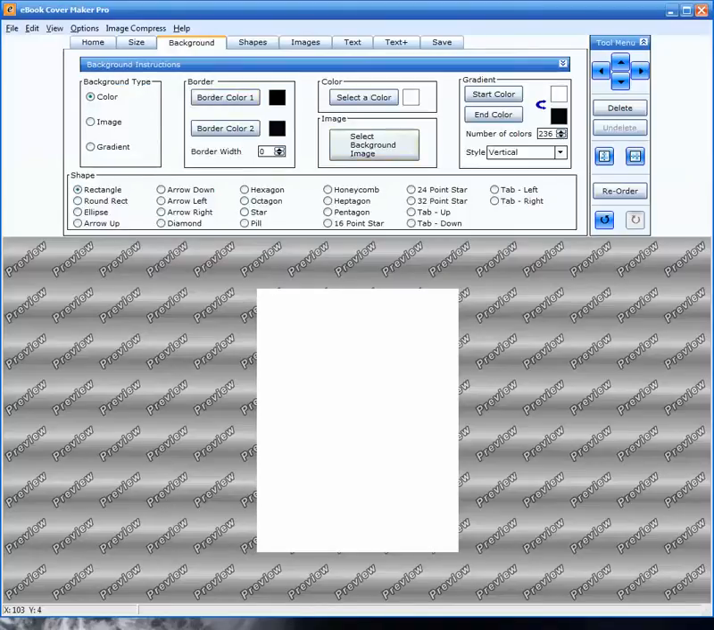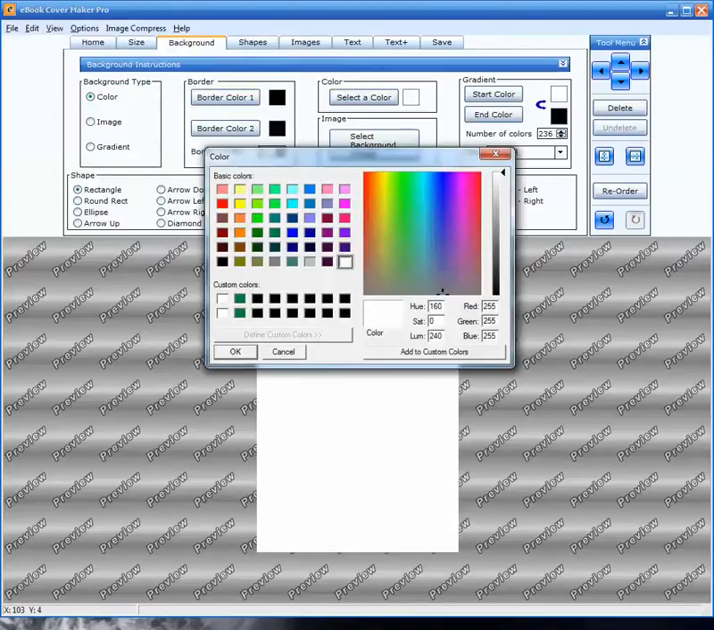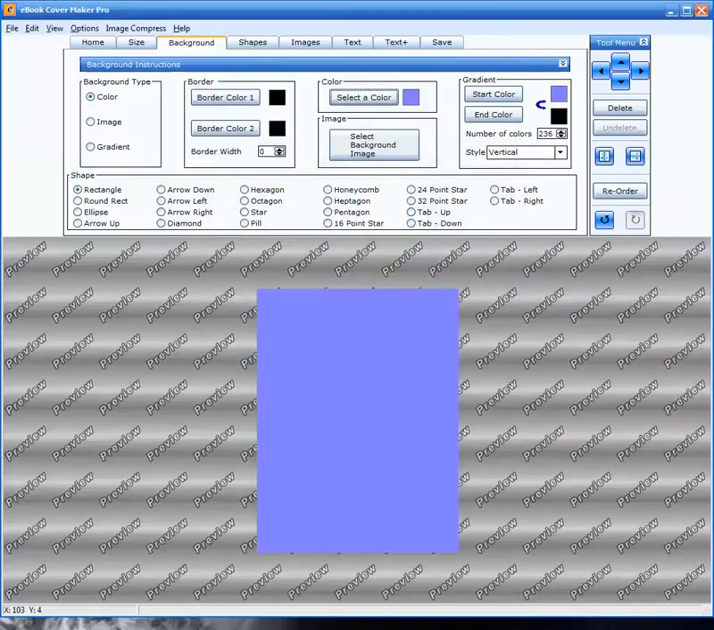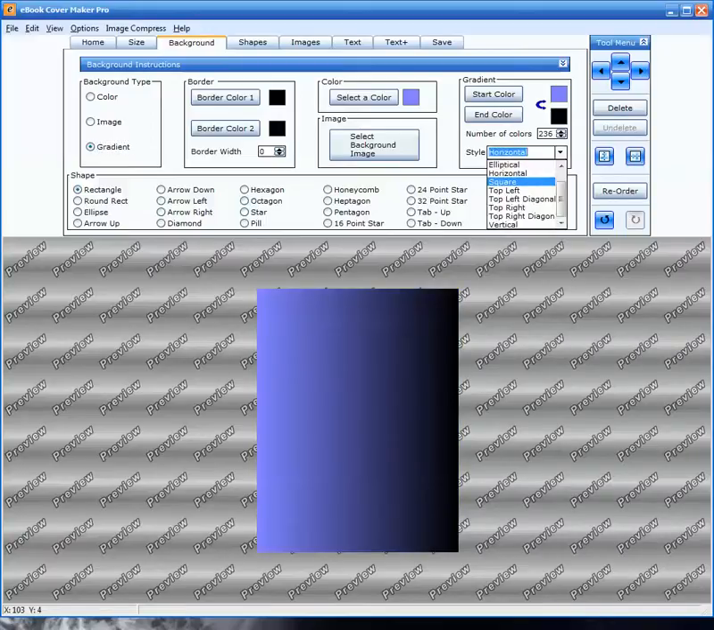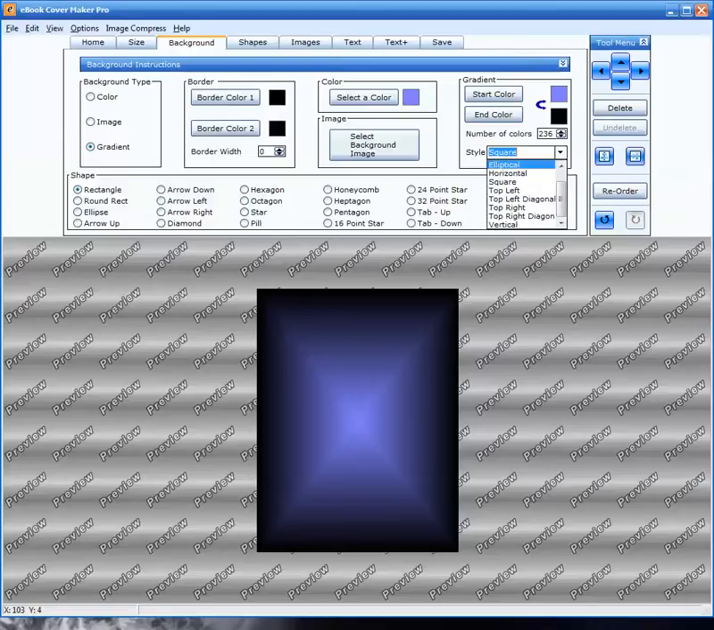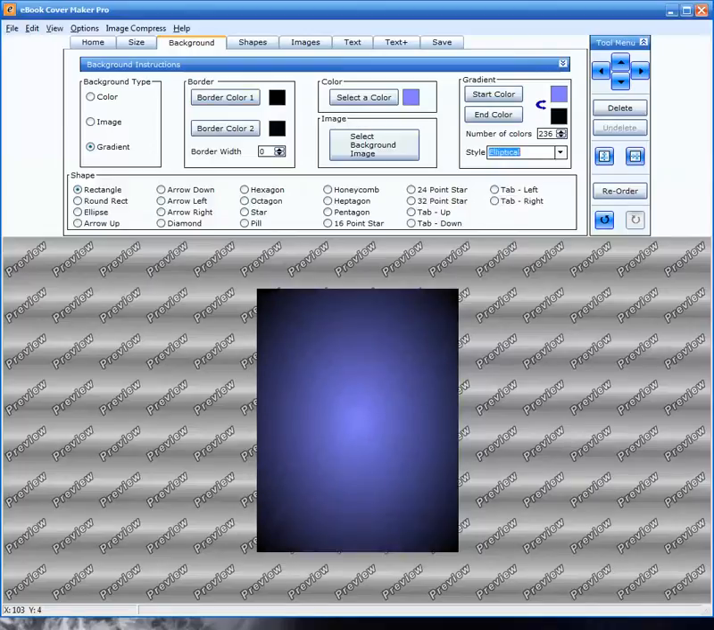For the background, you can select a color, an image, or a gradient. Selecting a color is very easy. You just select the color, there you go. If you want to make a gradient, you just choose gradient, and there are several different types available. There's vertical, we also have horizontal, and then there's square or elliptical. You can also use an image as an entire background, and you just select the background image.